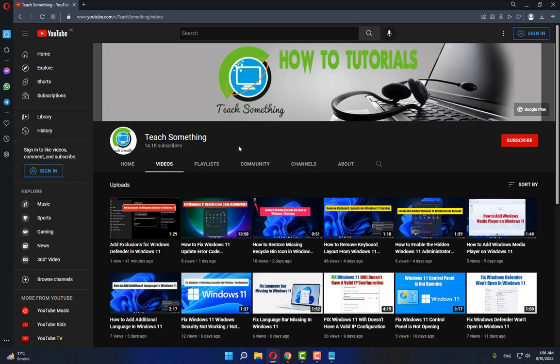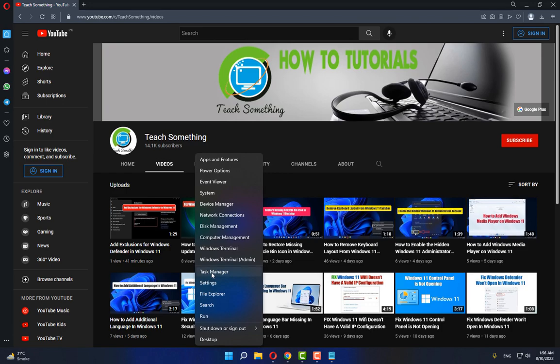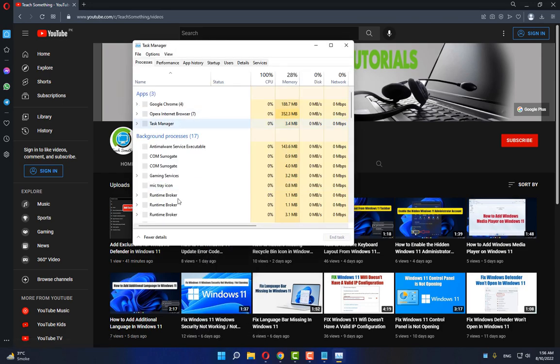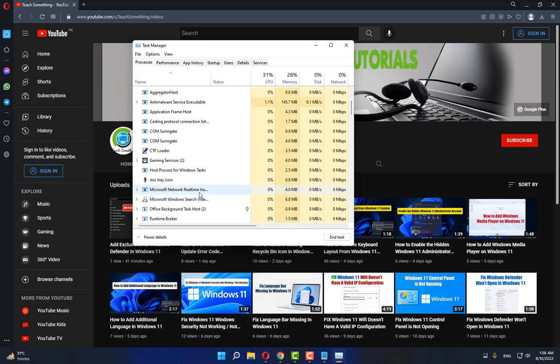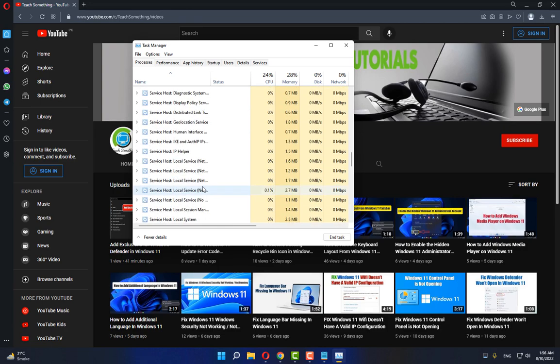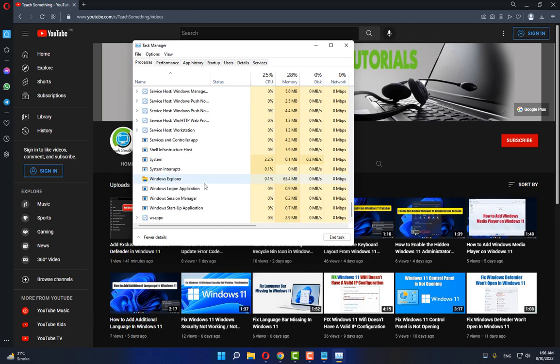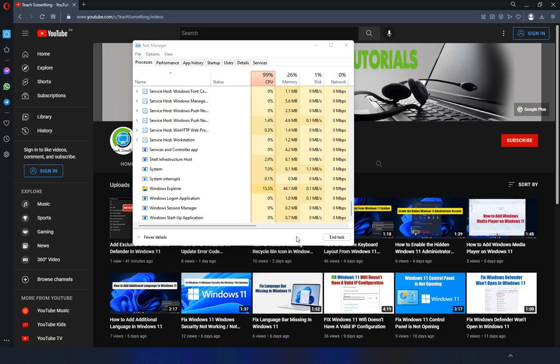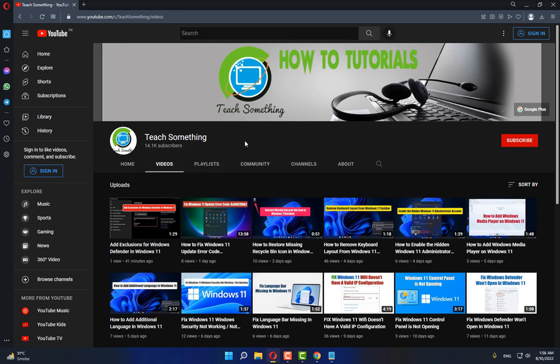Okay guys, the first method is that first of all right click and go to your Task Manager. So open Task Manager, scroll down and find Windows Explorer, select it and click on restart. After doing this step, close it. I hope your problem is fixed, but if your problem is still there, then you can try a second method.